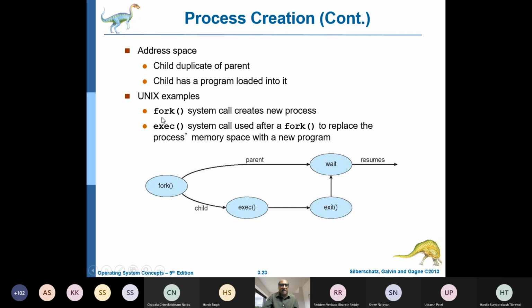So here you can see that in the Unix operating system, fork is a system call used to create a new process. After creating it, as I mentioned, you have a parent process and a child process, and the child is an exact replica of the parent. Whatever content is there in the parent, the same content will be there in the child also. But you don't require that all the time. Actually, you want to create a new process and have some new program loaded.